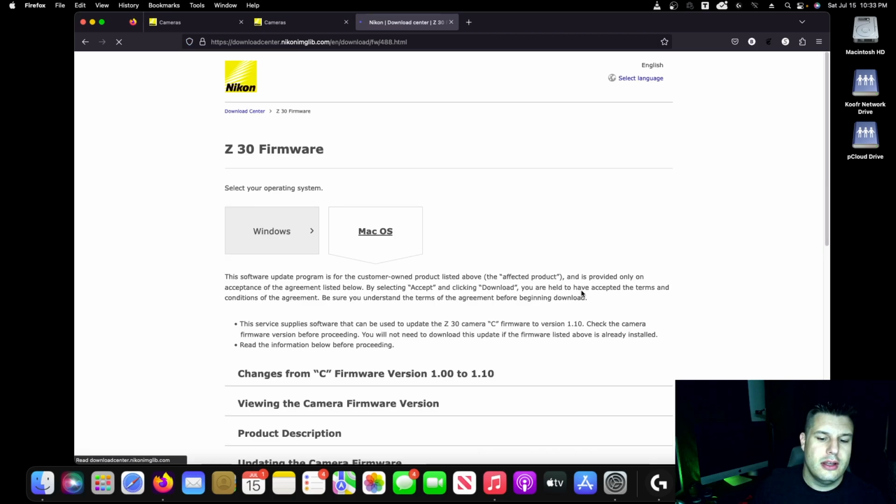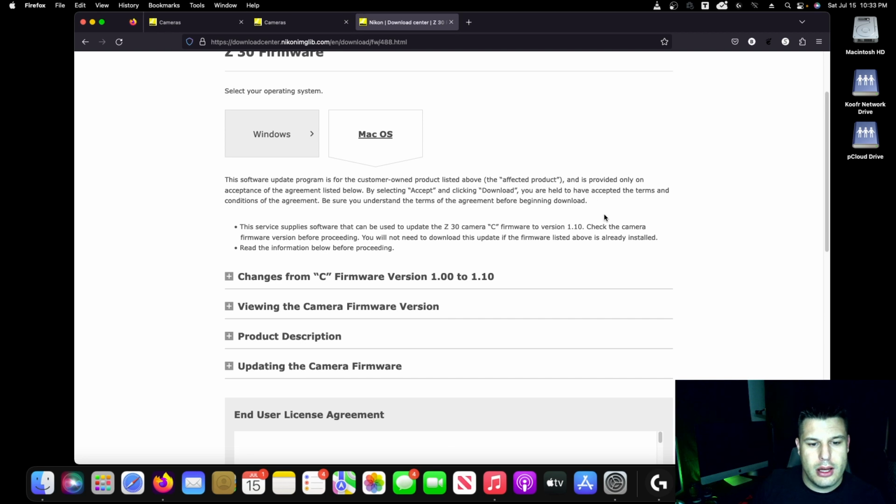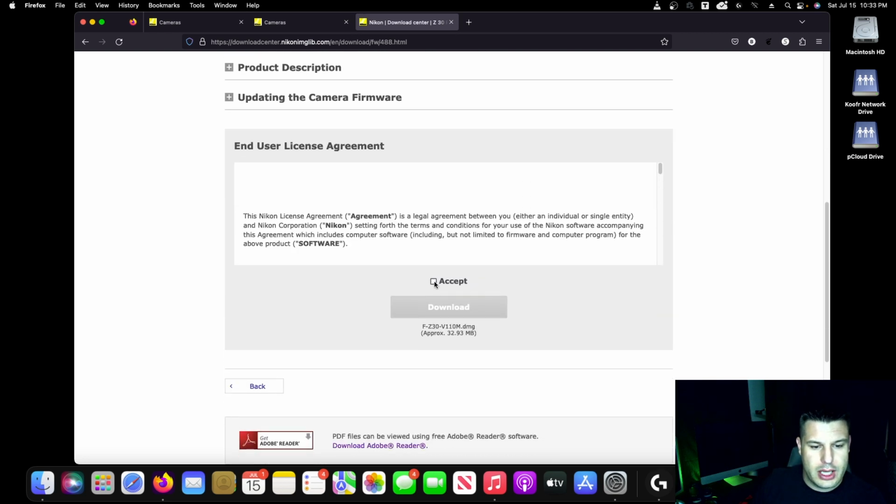So you can click view download page, and then depending on the platform you're on, it's going to give you some instructions. So I'm on macOS, and I'm going to scroll down, select I accept, and I'm going to click download.